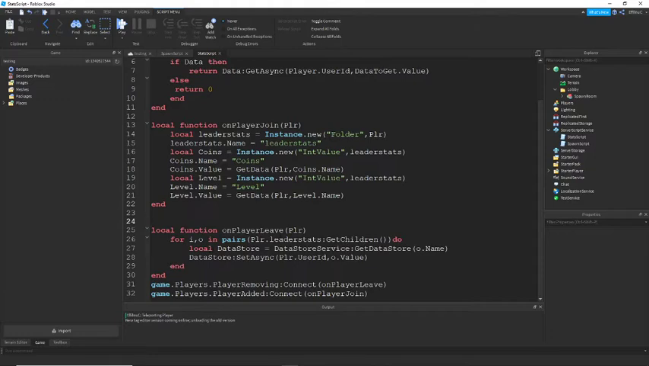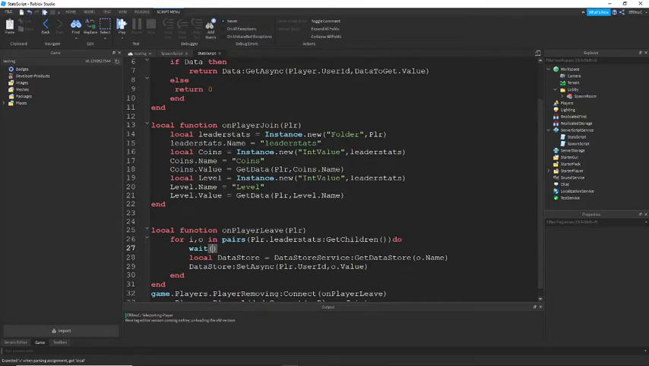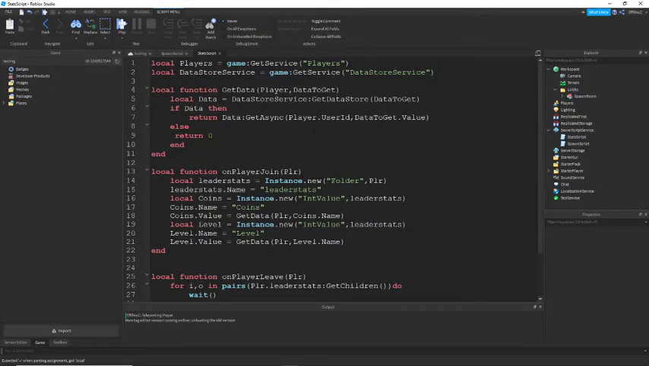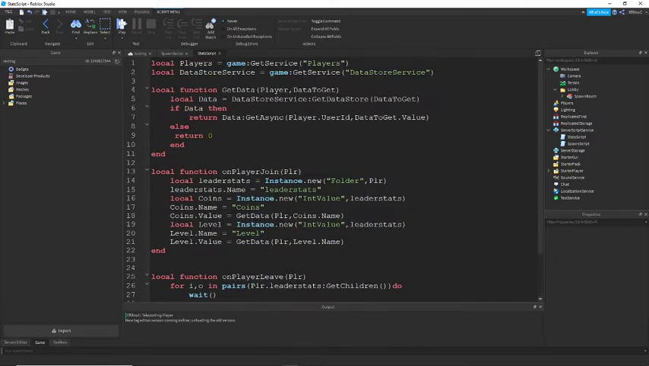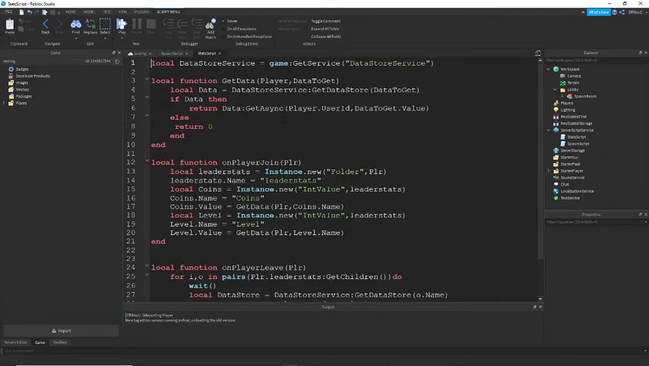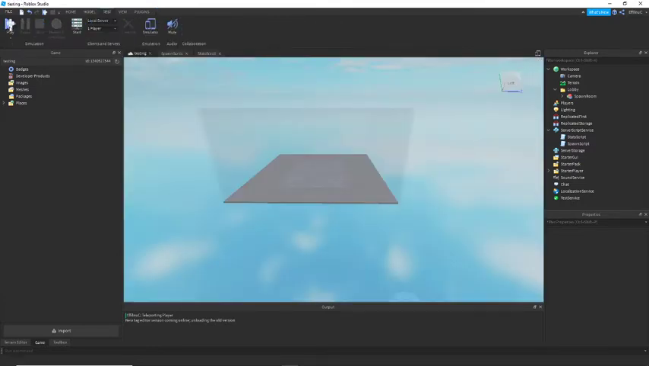So on player leave, wait. So then it's saying get data, so it's going to get the data from there. Yep. Player's service is not required there, so it can get rid of that. Okay, let's try that. See if that fixes it.